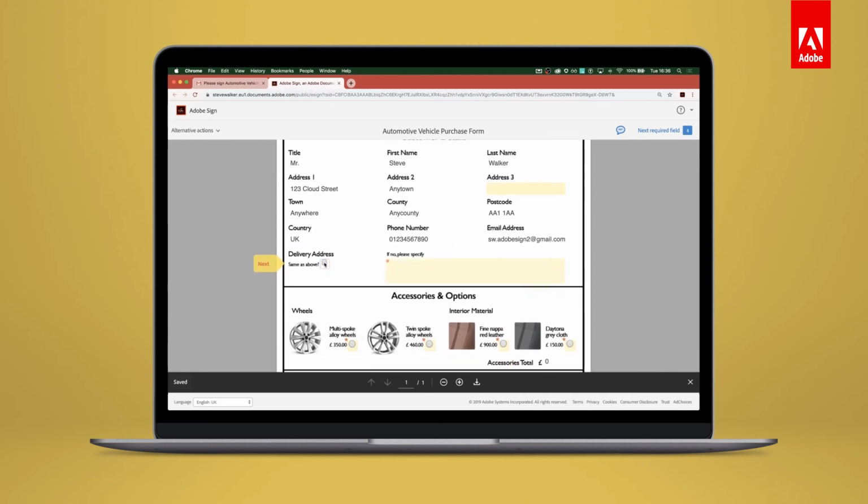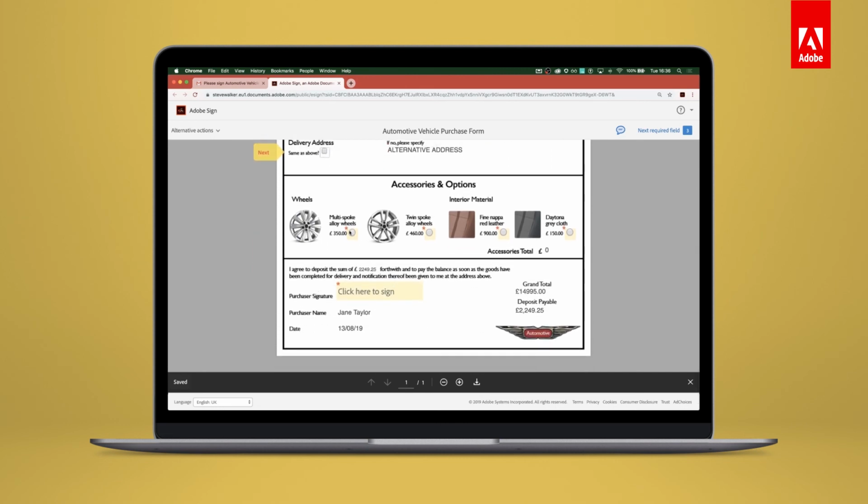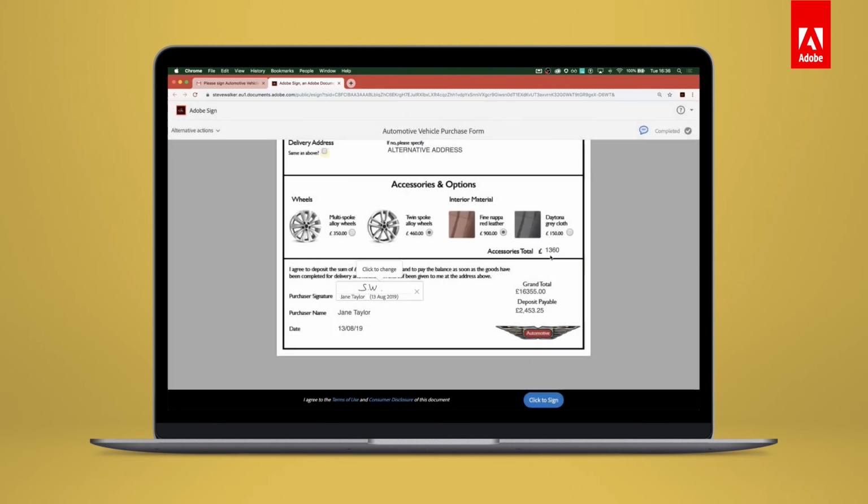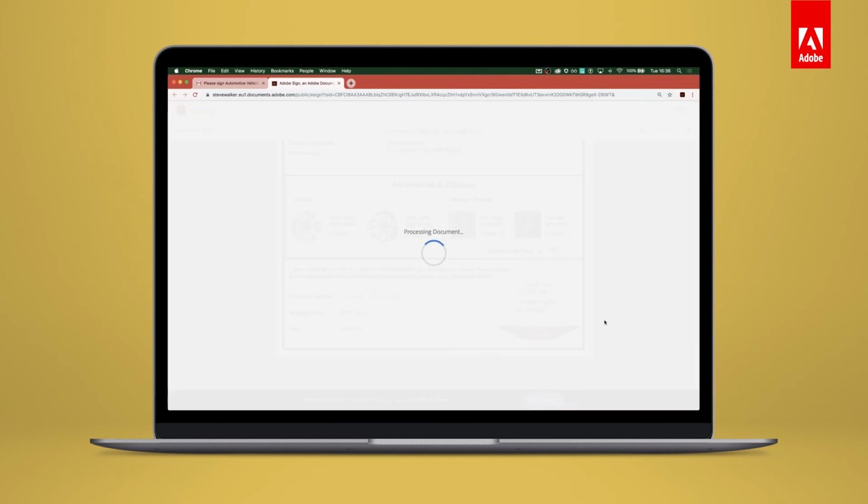Our delivery address, looking good. We can enter that in here, an alternative address. And again, we are showing and hiding if we check the box, looking good. And finally, we have our options. And as I'm checking these, great, they are updating in real time. The deposit is being calculated. That's a 15% deposit of our grand total of £16,355. And all that is left to do is to sign our agreement in the normal way and press apply. And you can see our agreement has now been signed.